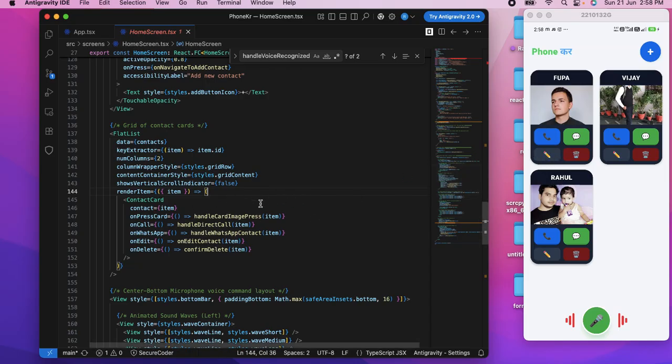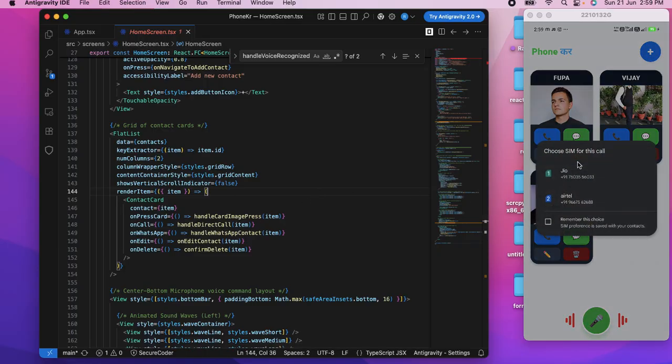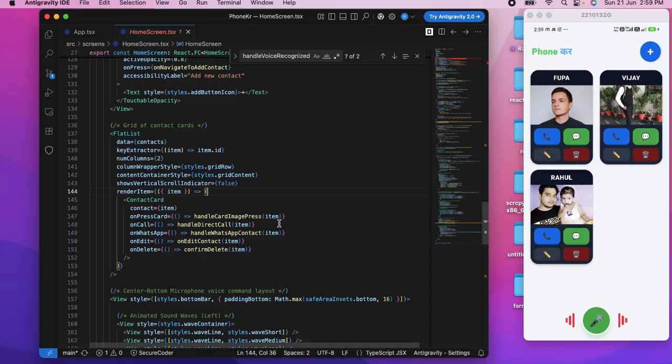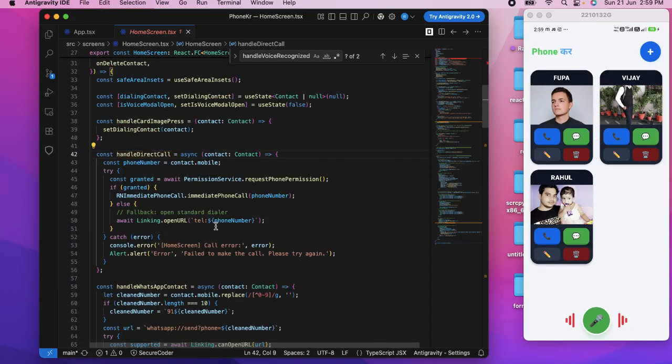So when the user clicks on the handle card image press button, we have direct call and WhatsApp, edit, delete. So you just need to check one code here. When we click on this, it directly makes a call to that person. So let's go to the direct call functionality. Again, we need to ask for permission to make the call.